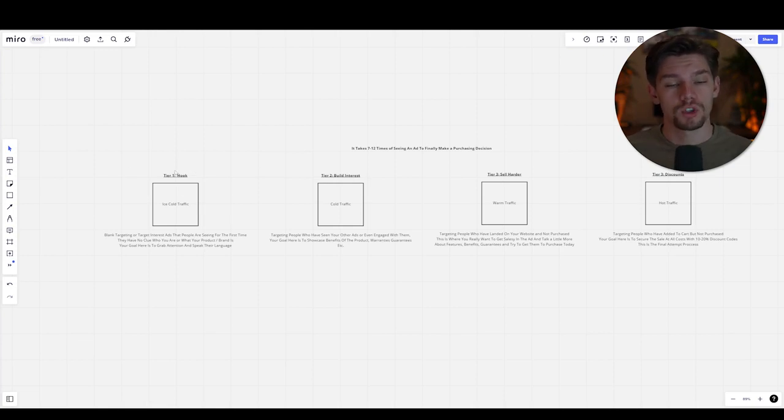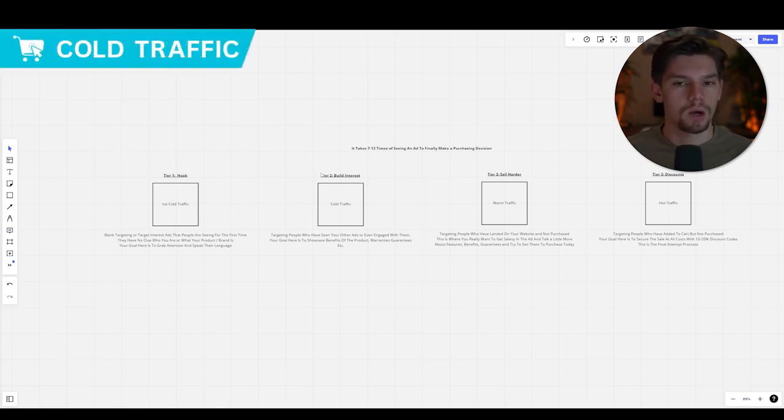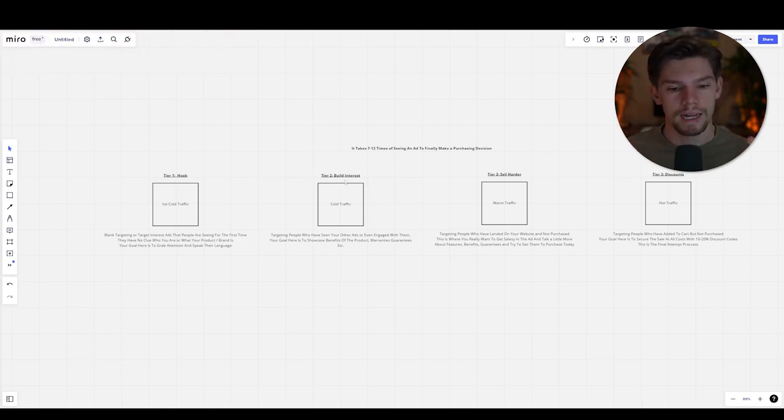So ice cold traffic we're trying to hook. Then we have cold traffic. Like it's not warm, they're not in rapport with us just yet, but they've at least seen our video ads. So on tier 2 ads, we're trying to build a deeper interest in the people that were hooked. So right here, we're targeting anyone who's seen our ads. They've seen our cold traffic ads. So each tier is basically going to be a campaign. We have ice cold traffic campaigns, and we have cold traffic, warm traffic, hot traffic campaigns.